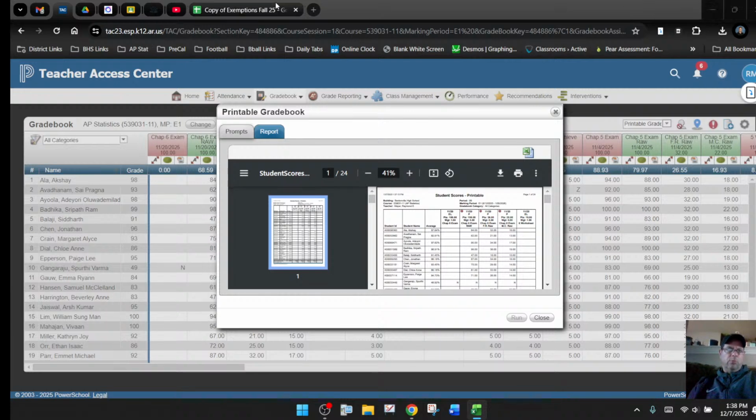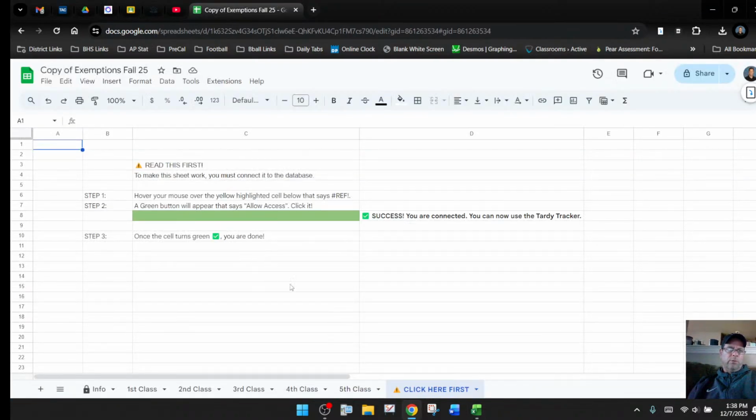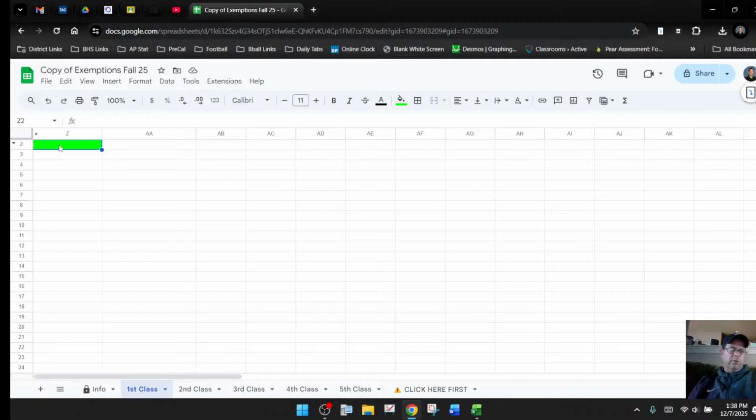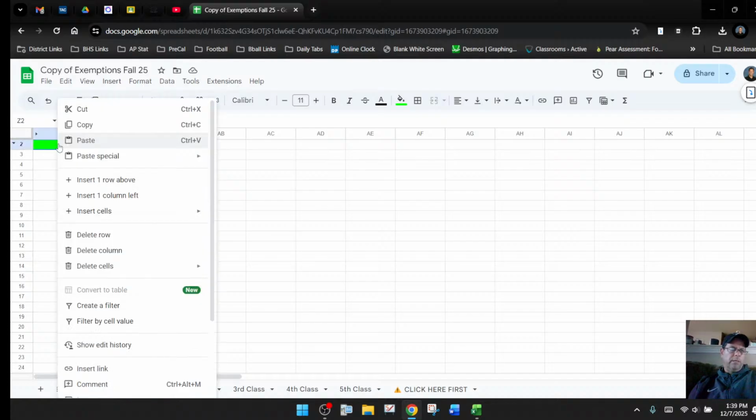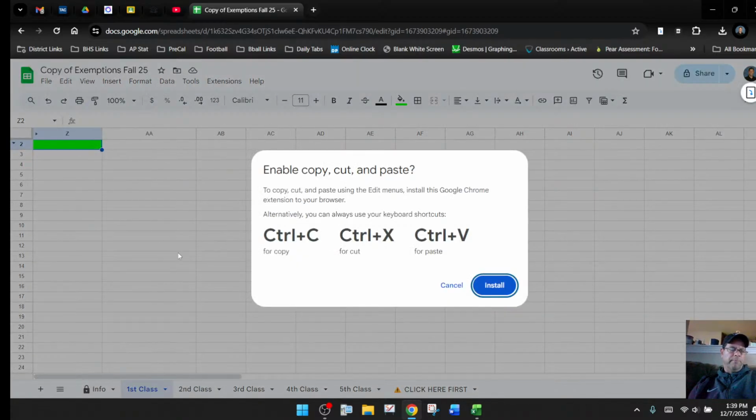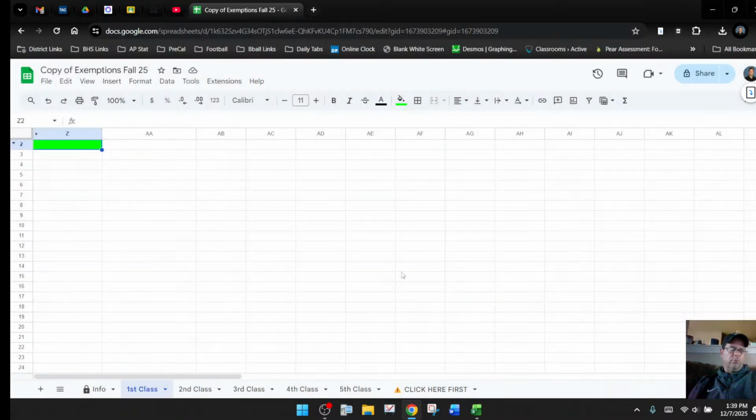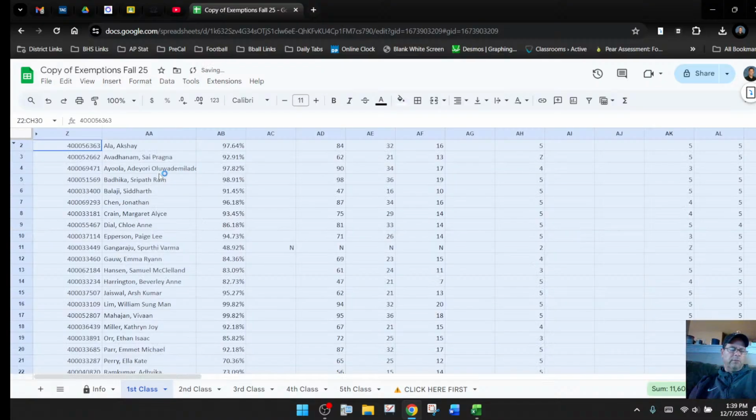We'll simply go to your exemptions and whichever tab you want to use, first, second, third, whatever. You can click first here. You want this green one right here. Make sure you're in that green one. Right-click it and paste. Boom. Maybe you have to hit Control-V. So I'll hit Control-V. That seemed to work. And now it's there, guys.